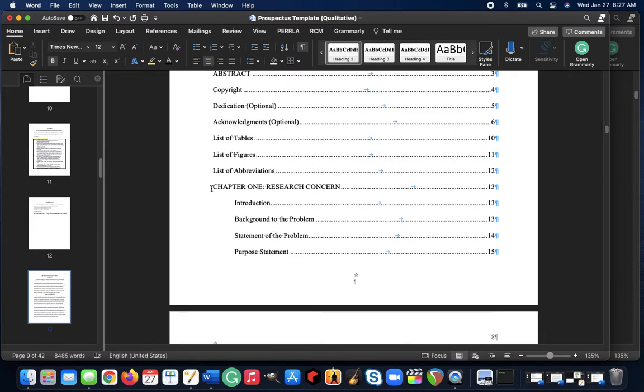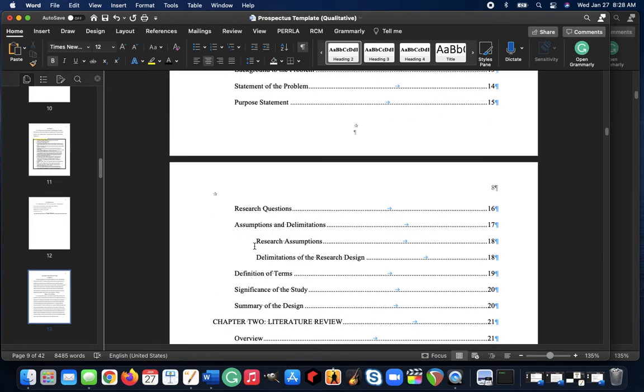So you have Heading 1, identifying items as Heading 1, which is justified to the left. You have Heading 2, which is tabbed in 1/2 inch. Those are things like your introduction, background to the problem, statement of the problem. And then you have things like Heading 3, which are like your research assumptions under your assumptions and delimitations. Let's go there and look at that.